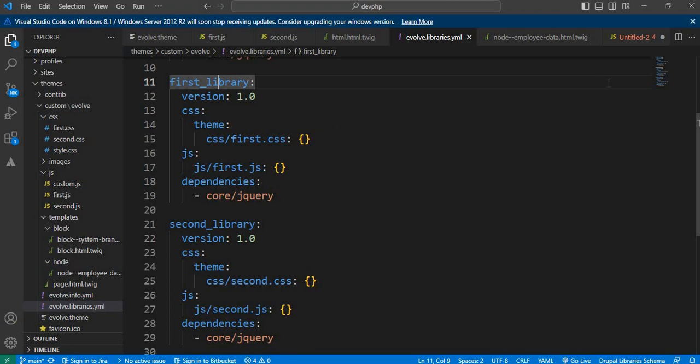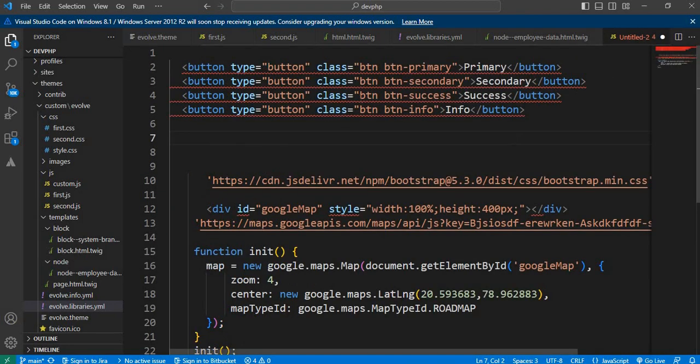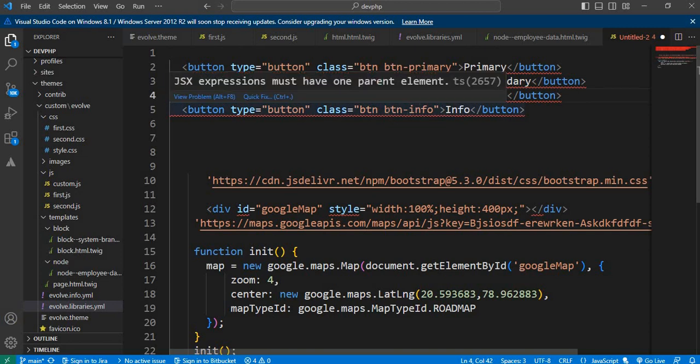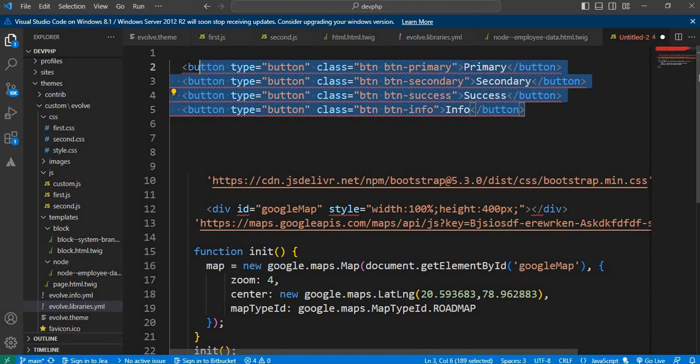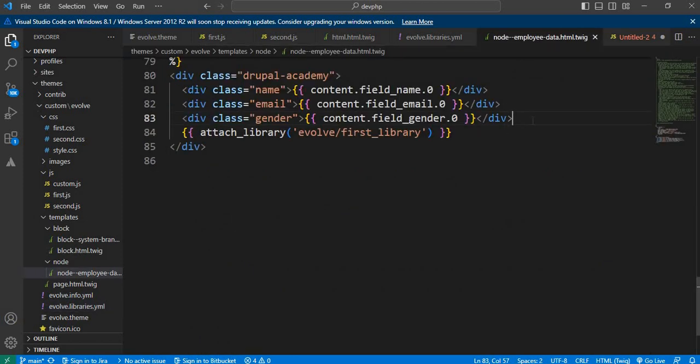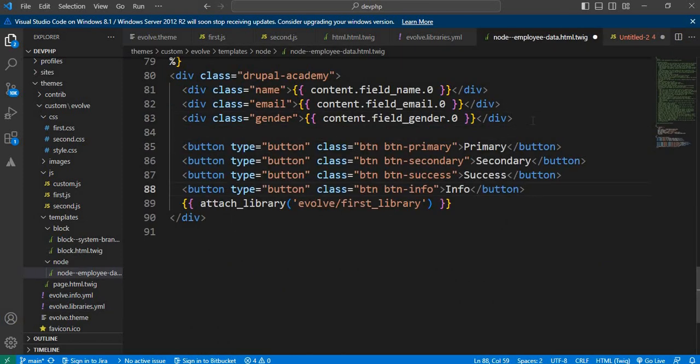For that, first we will add some buttons with the Bootstrap classes like btn-primary, secondary, success, and all these are Bootstrap classes. First we will include this in our node template. Now save this file and clear the cache.